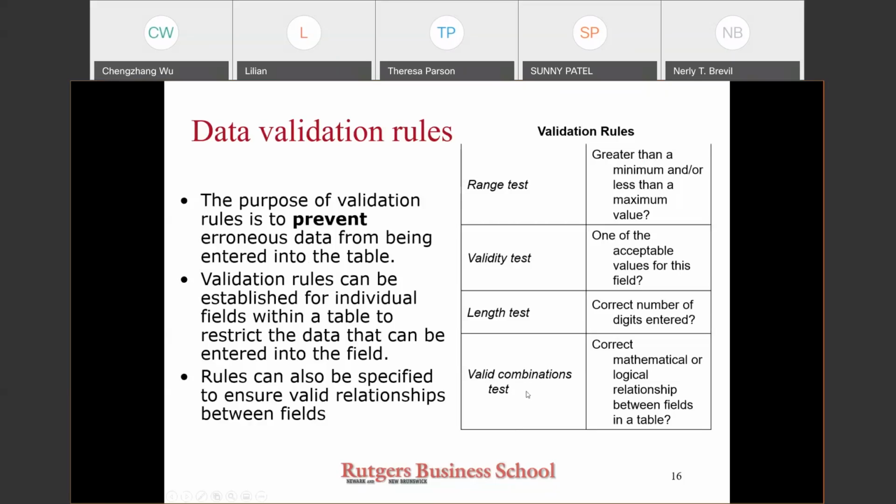So, these slides summarize the data validation rules discussed above. Range test, validity test, length test, and valid combinations test.